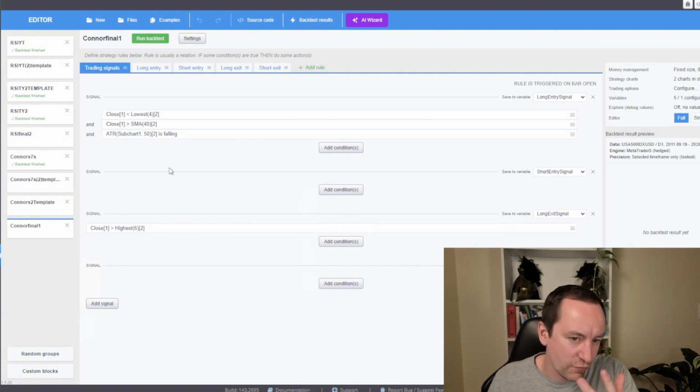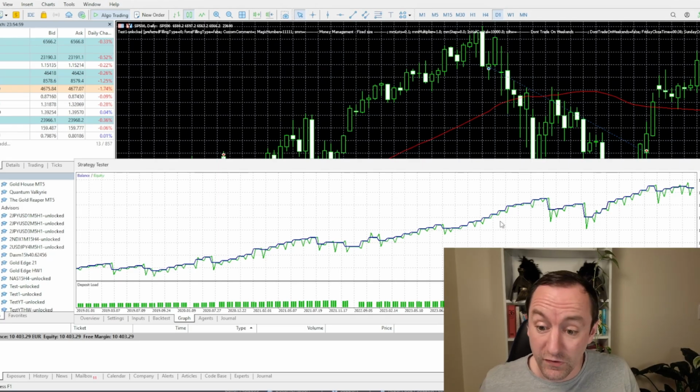The day traders will maybe know what I mean by this. So it seems to work, at least on StrategyQuant, but let's see how it works in MQL5 as mentioned. All right, so I tried it on MT5 and look at this.